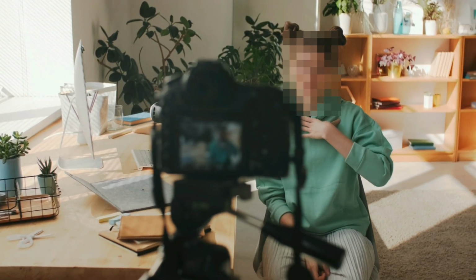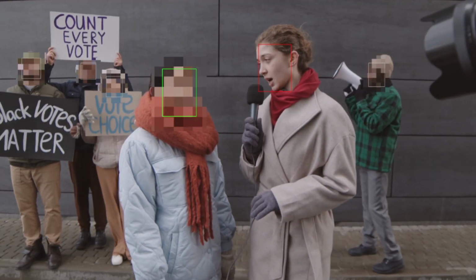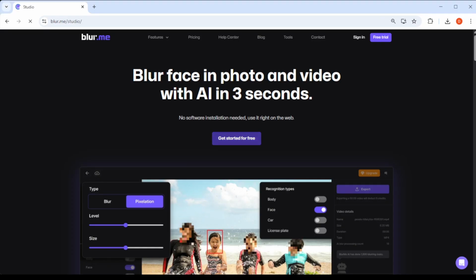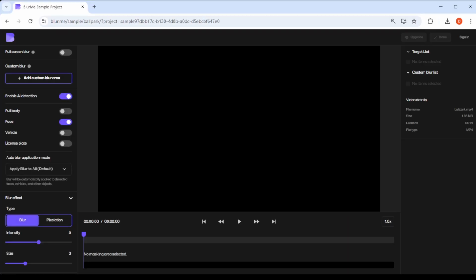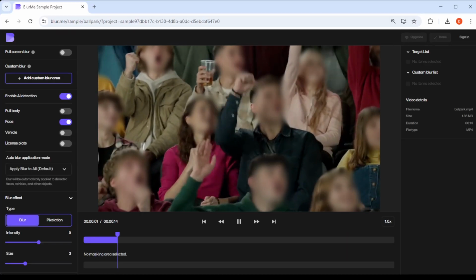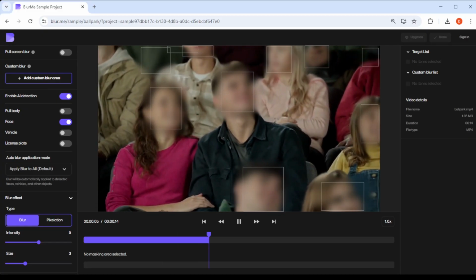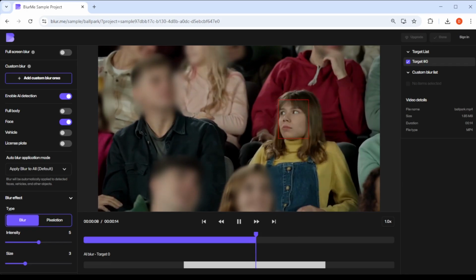Faceless creators don't spend hours hiding their face in every single shot. They let AI automatically do it. BlurMe Studio is an online AI blurring tool that is built for content creators who want to stay anonymous or faceless in their content. It's clean, fast, and entirely online, so you don't need to download any additional editing software.